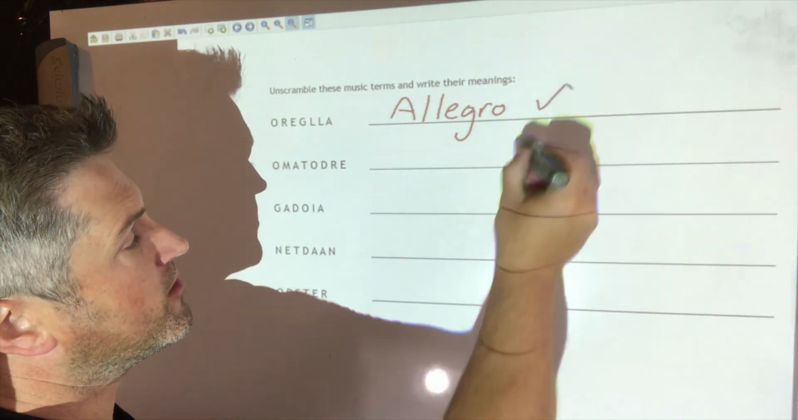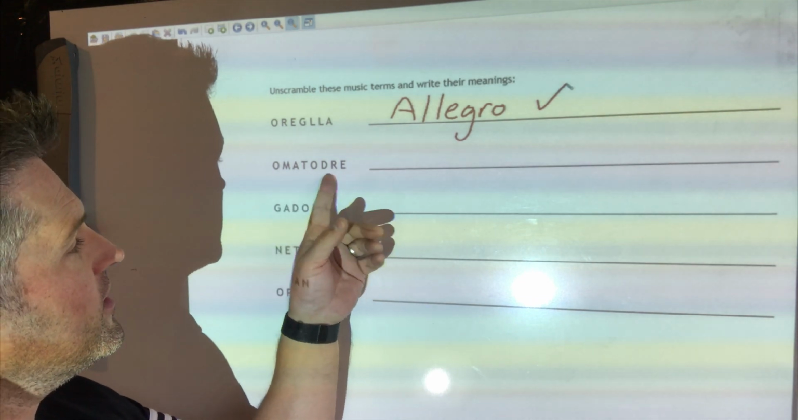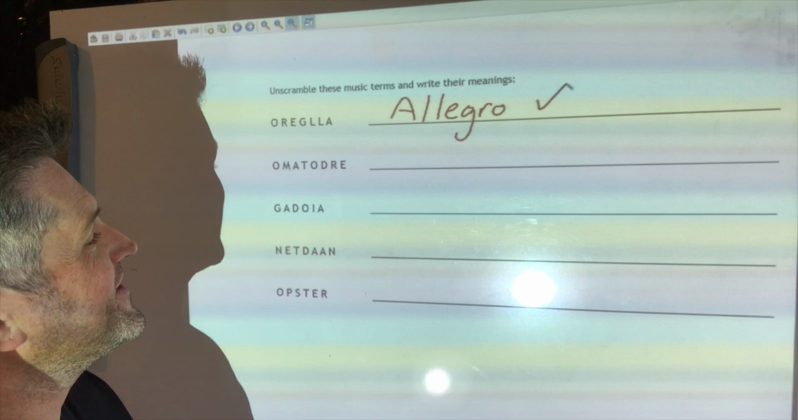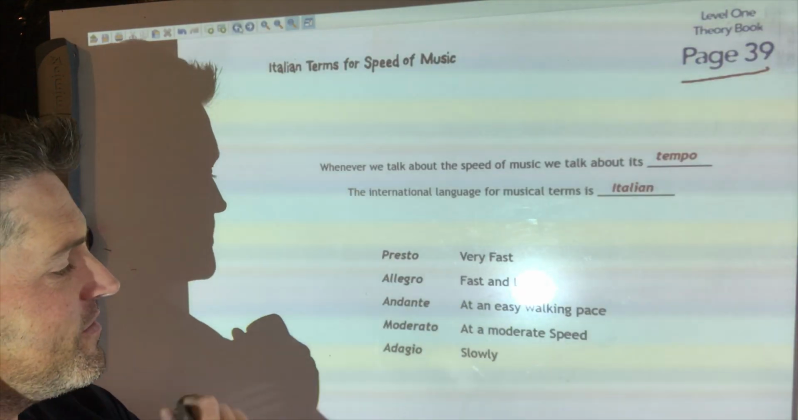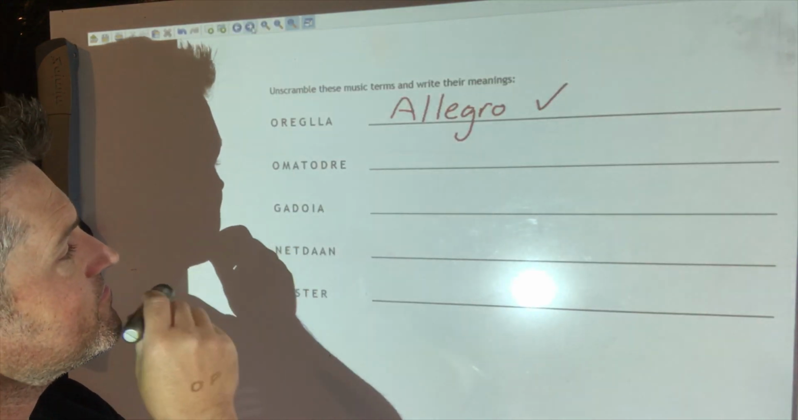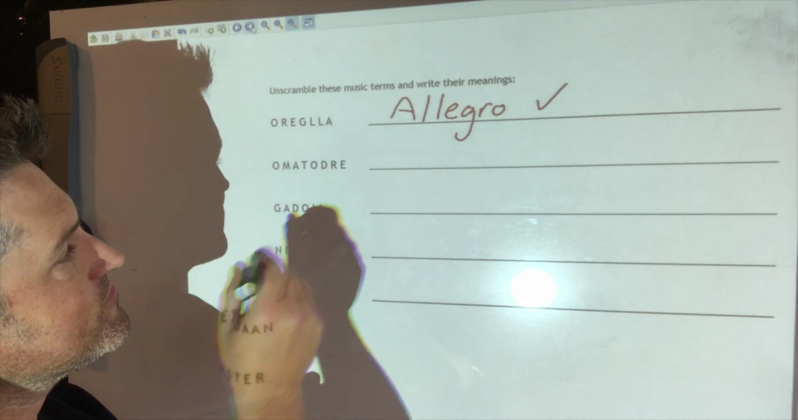So have you got that one there? Perfect. This one here, probably not as clear as the first one there, but you should still be able to get it. Starts with M anyway.